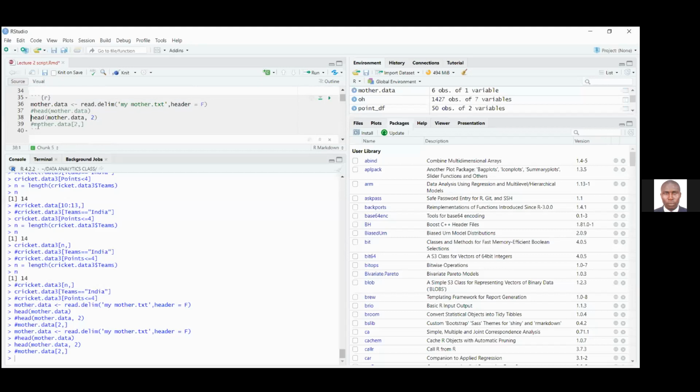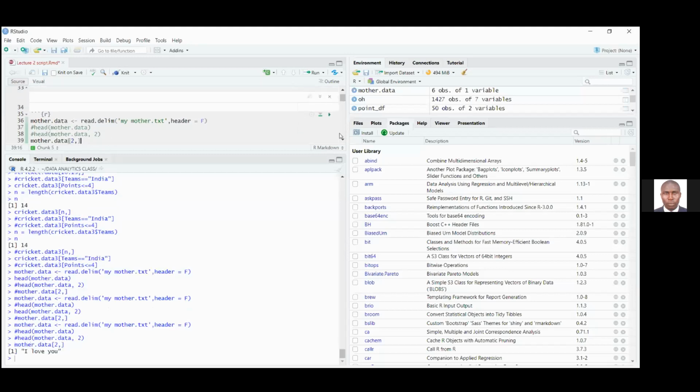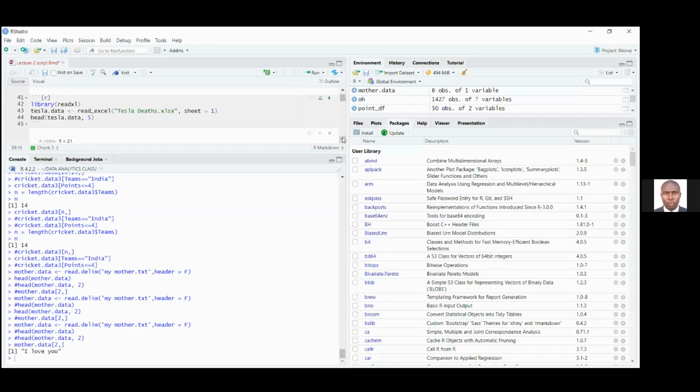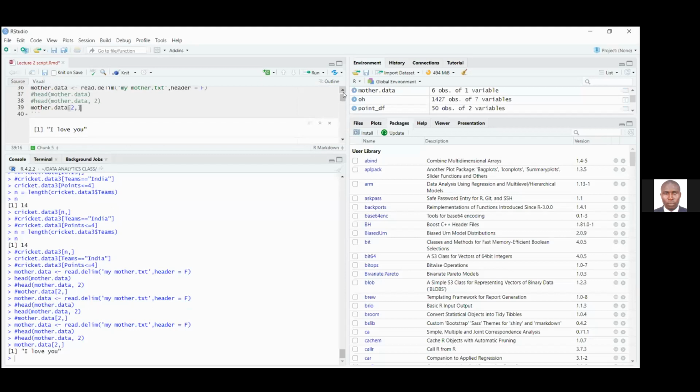And if I run this third one I put here, and I run mother.data 2, comma, it will give me the same results. So this one will give me the second row, just like the one we have in a table, but only that this data does not have rows and columns like a table. It only has rows. So text is written in rows. You write your text from left to right, and it gives you each row that you want.